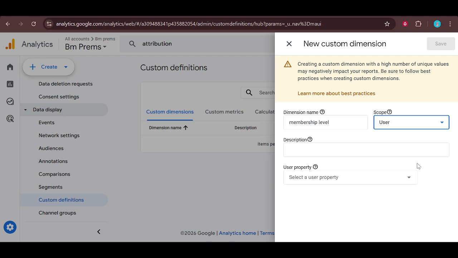After that, look for the user property field. This part is crucial. Here, you must enter the exact name of the user property as it appears in your code implementation. For example, if your developer implemented a user property called membership level in the GA4 tag or SDK, you should type membership level here, matching the spelling and case exactly. If there's a mismatch between what's in your code and what you type here, GA4 won't be able to link the incoming data to this custom dimension.